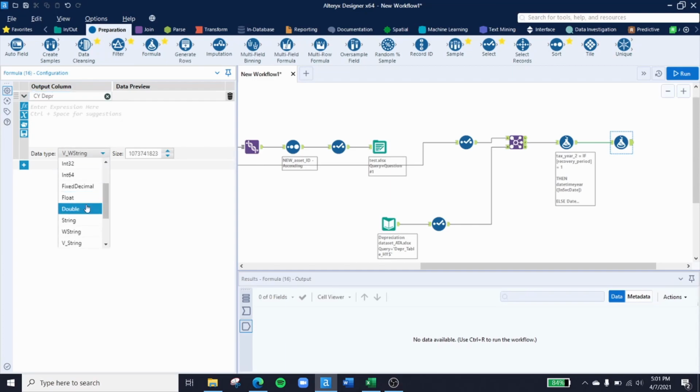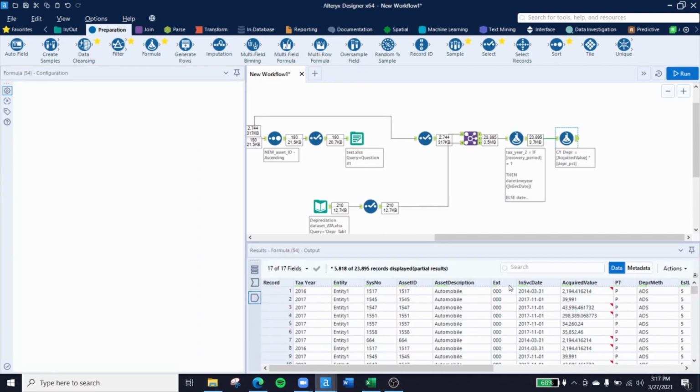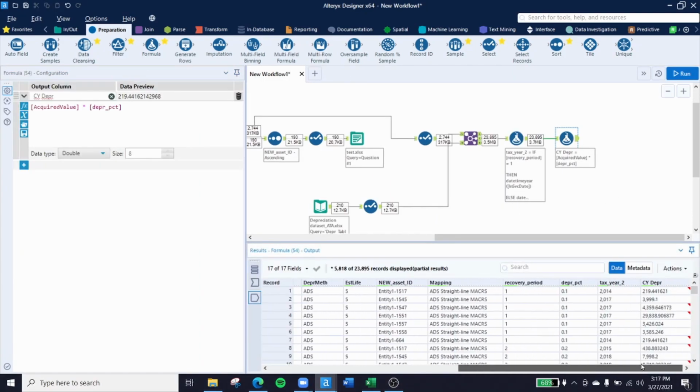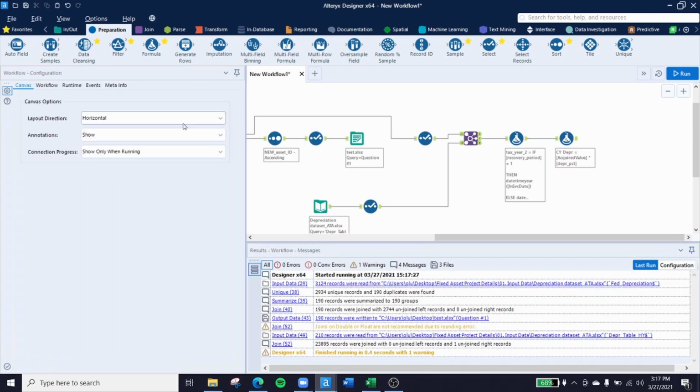I use the abbreviation, but you can use the full name, whatever you're comfortable with here. Again, we're going to change it to a double so that it is treated as a number, and we can use mathematical formulas on it. We're going to use acquired value times depreciation percentage. To show you what happens in the workflow, if we look in the result window and scroll all the way to the right, we have a new column, current year depreciation, and this is the current year depreciation for each tax year for each individual asset.